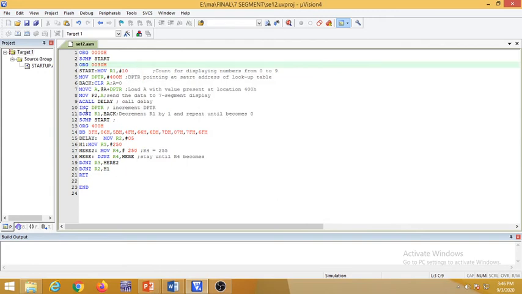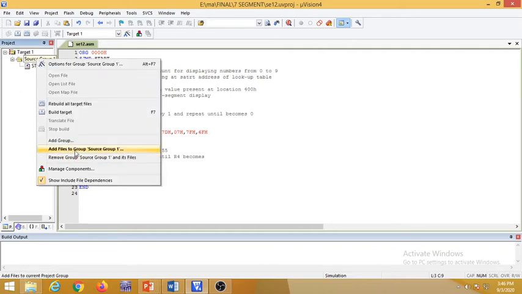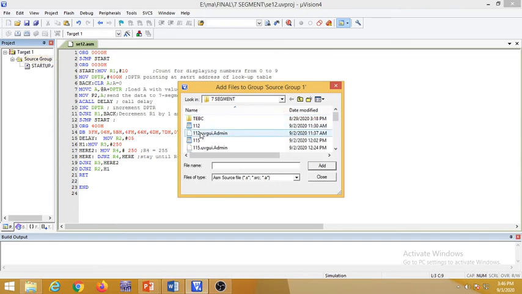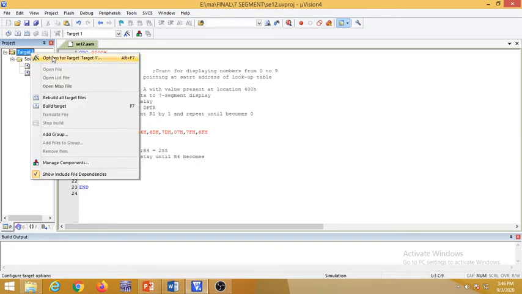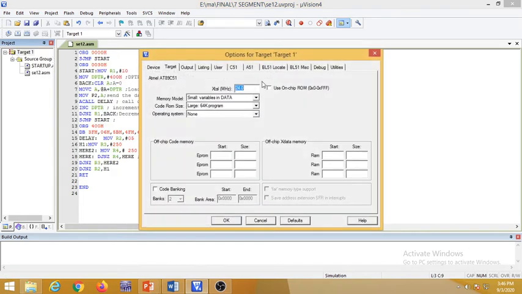Now just add this assembly file into the source group, and for that just right click on source group, add file to source group. Which file? That is se12.asm. Add, then that file is coming here. Then just close this. Once you close that, on target one, just right click on target one, choose the option window for target. Now this option window will open.